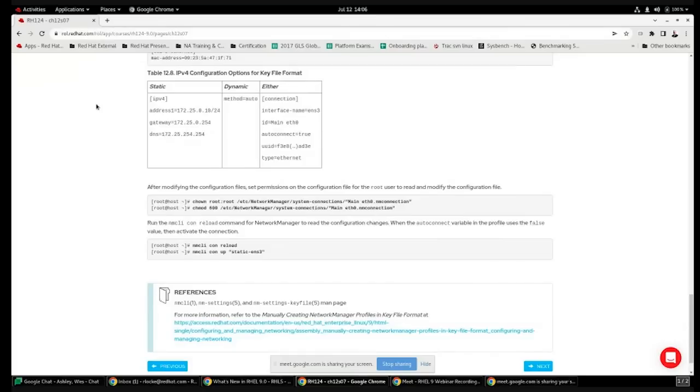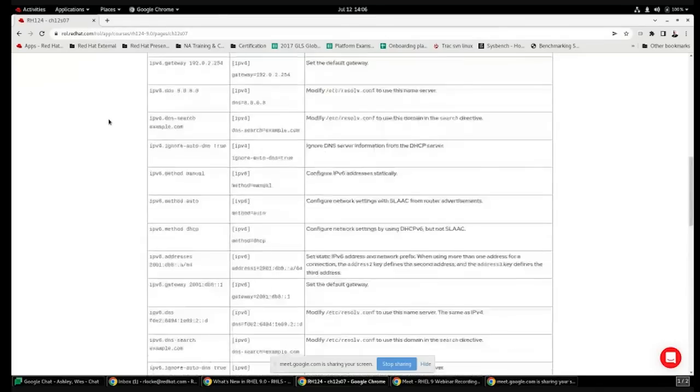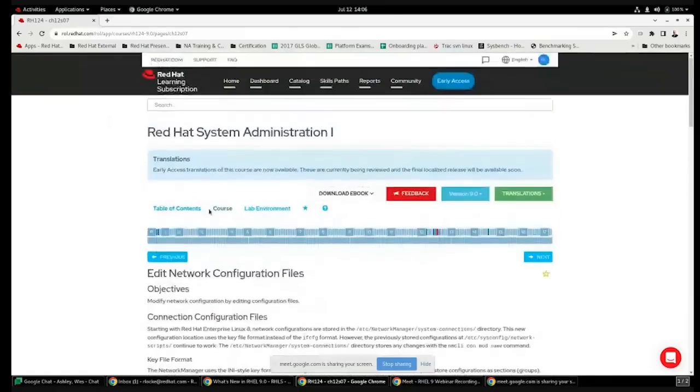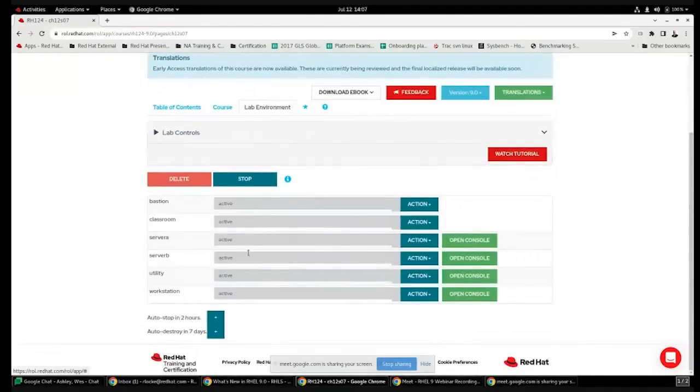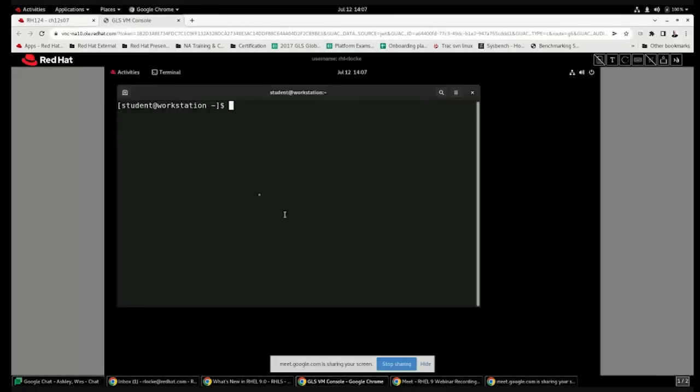Right? Now, what we also have here, besides the table of contents and the course elements itself, I can go to the lab environment. And with all my VMs up and running, I can open a console, which will open up another tab and bring me in. Now, I've already logged into this console. It's my workstation VM, and it's where I tend to perform the steps of an exercise. So I've got the two tabs here.